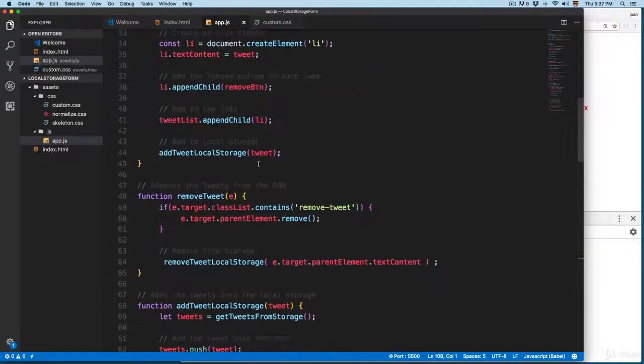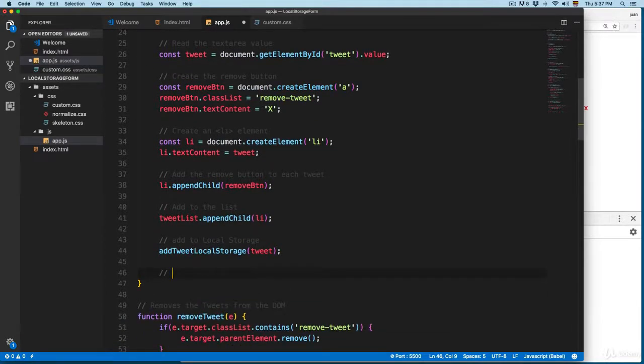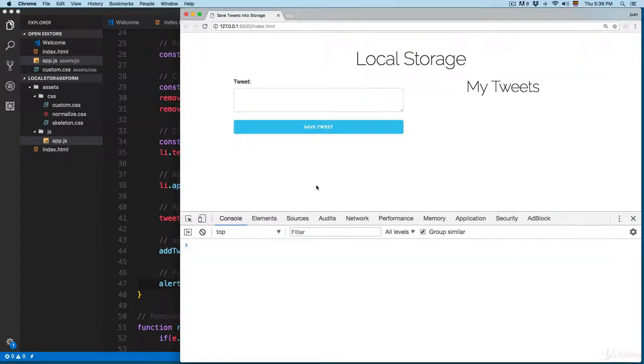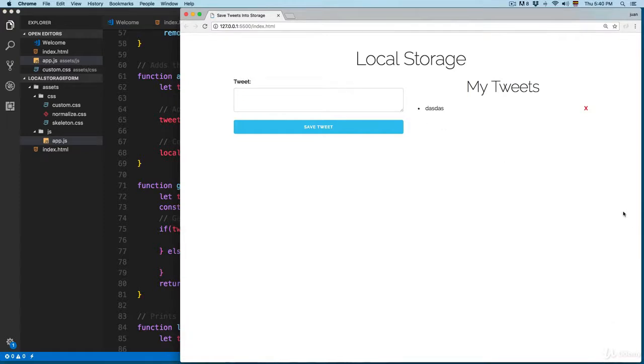Let's scroll to the top. Here we have this new tweet. And right after we add a new tweet, I'm gonna print an alert. Something really simple. Print the alert. And we're gonna add an alert: Tweet added. And let's add something here, and click on save. Tweet added. Okay, and if you reload, you can see that we have the content and everything is working just fine.